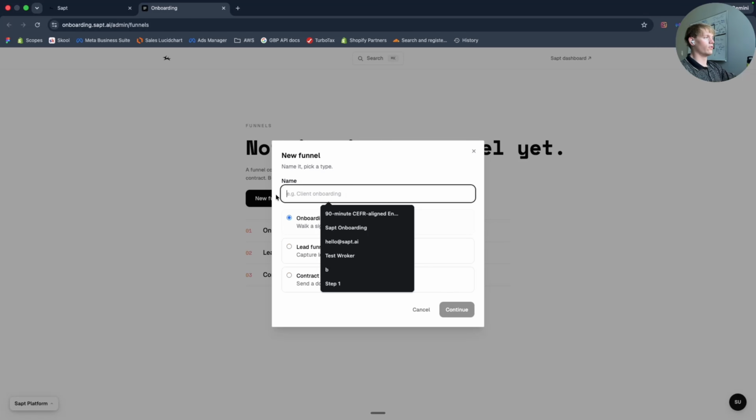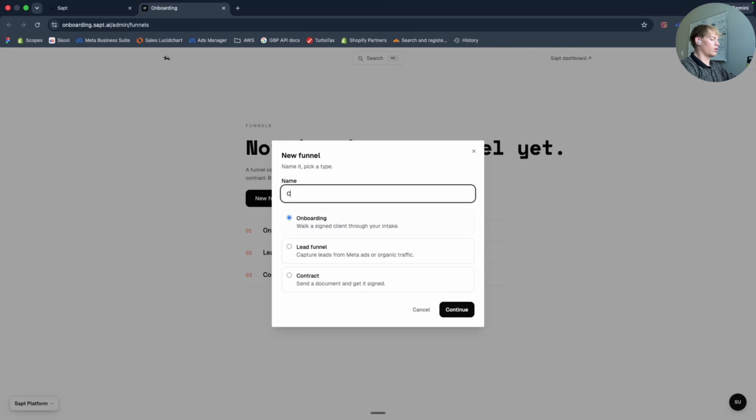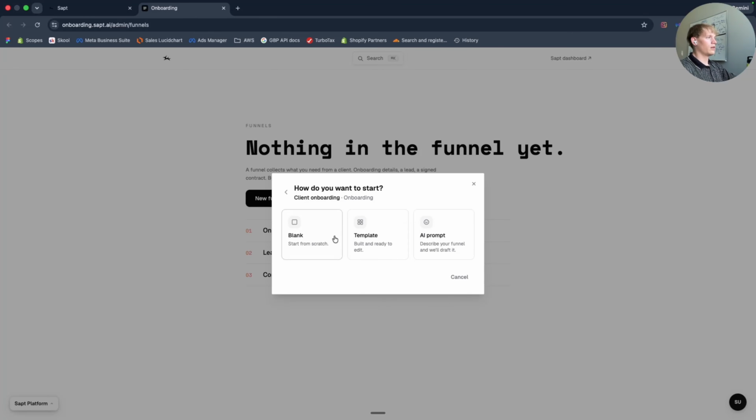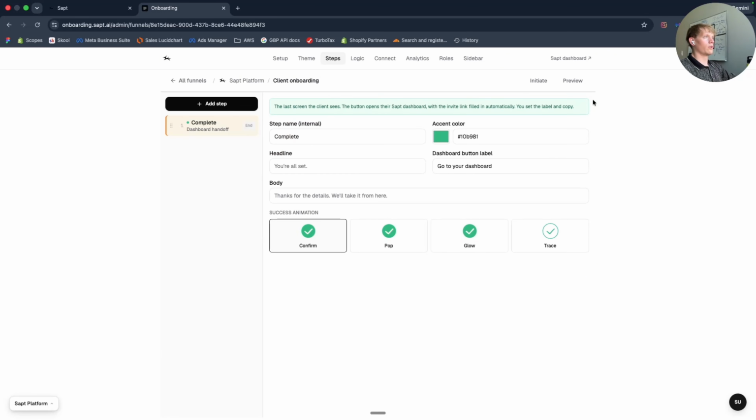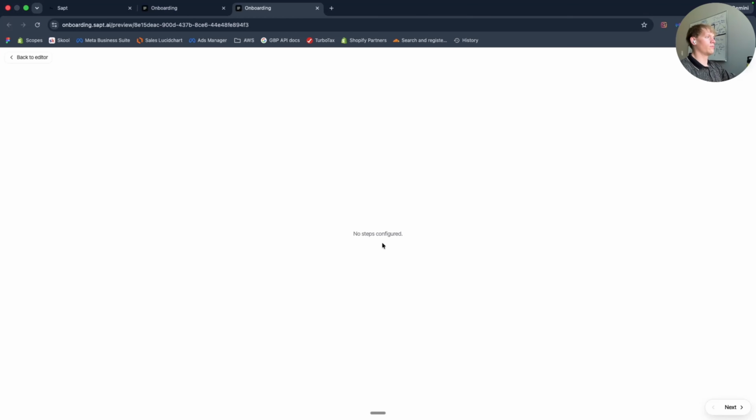So we're just going to click on new funnel and give this a name. We'll call it client onboarding. Let's just start with this onboarding funnel here. Now you can go with a blank template or AI prompt. I'm just going to simply start with a blank template for now. The only thing we have in here, we can go ahead and click preview. And super simple, we just have this last step, you're all set, automatically loaded in our brand color.